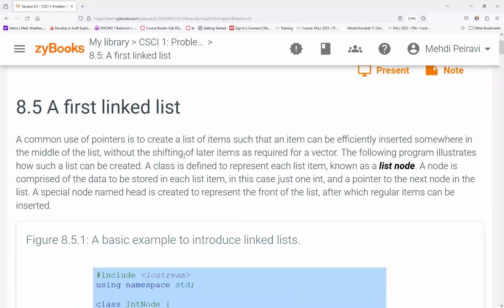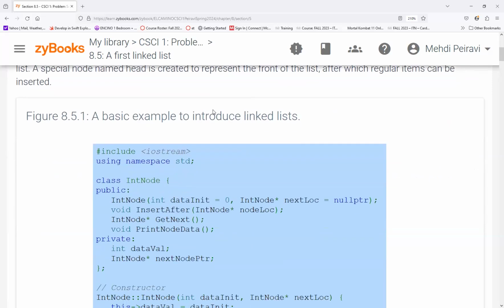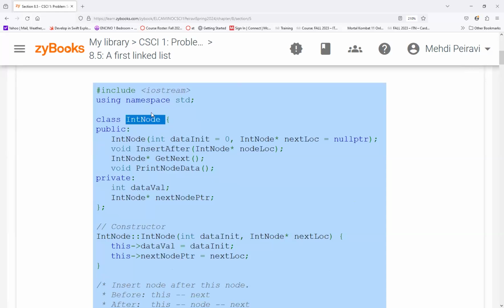There is an example in your zyBook on how to create a linked list. A linked list is a kind of connection of different nodes together. In this example, you have a class, which is a class of IntNode. In this class, you have a constructor that makes the data 0, and then there is a pointer to a node that by default becomes null. We have insert after, get next, and print node data. It has two different private variables: one is a private integer variable, and one is a private pointer to a node.